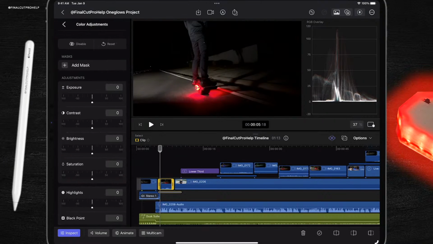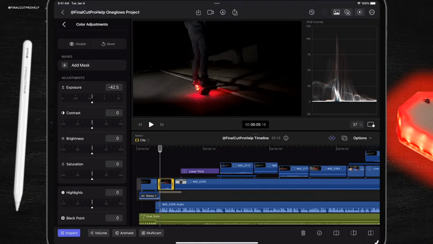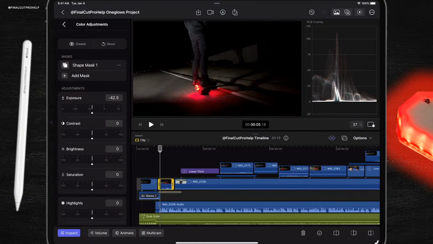Add a second color adjustment, open it up, and darken the shot. Feel free to experiment here with the other sliders, as there are many stylized ways to darken the clip. But notice the adjustment is impacting the One Glows by taking some of that red away. We can fix this with a pair of masks.